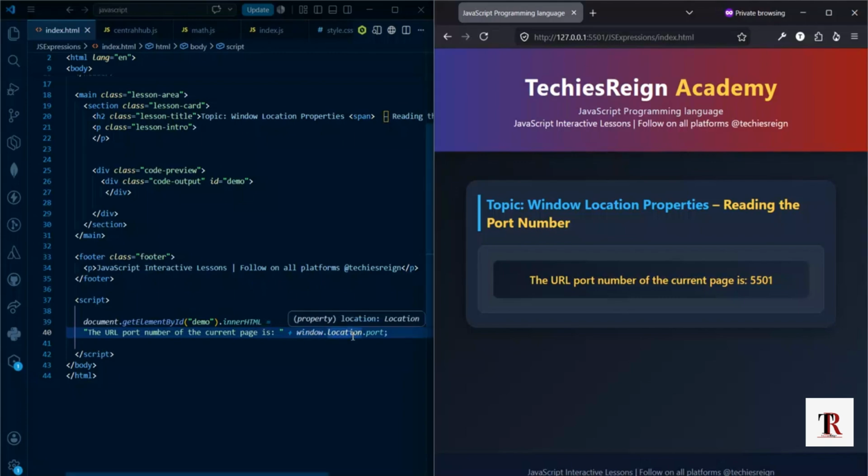So the window.location.port here fetches the specific port number, extracts it from the address bar, and displays it by passing it to document.getElementById, which targets the empty div that we have here, and inserts the introductory text alongside whatever is being fetched from this property. Key takeaways from this lesson.